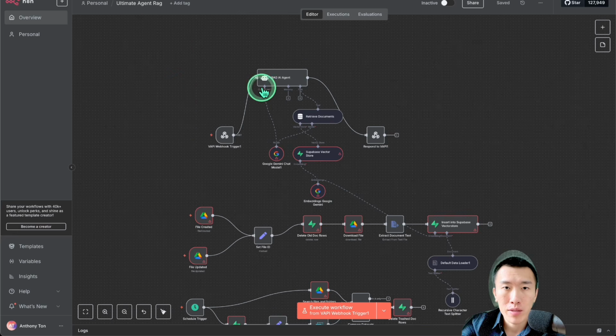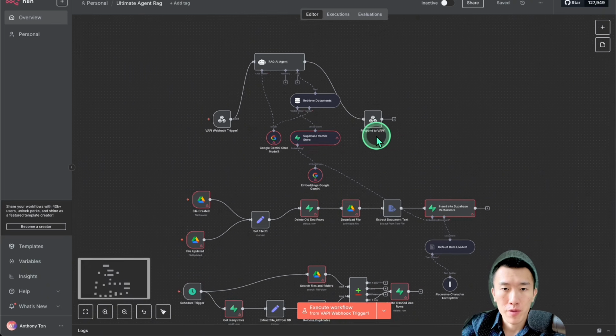So that's going to go to a RAG agent, and it's going to use an LLM, an AI basically, to understand the query. And then it's going to tell it to query the vector store in order to see if that information actually exists in our company documents. And if it does, then it's going to use the retrieved documents and give the output back to the VAPI model. Okay. So that's the first one.